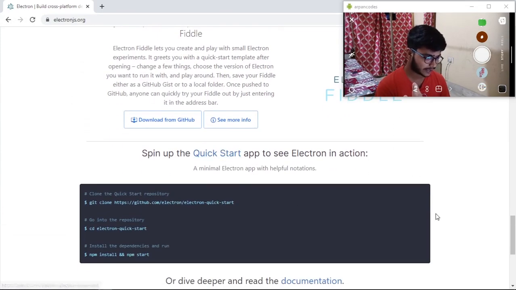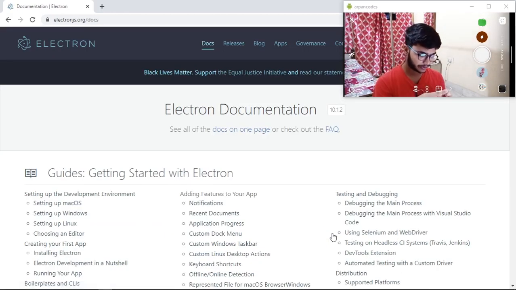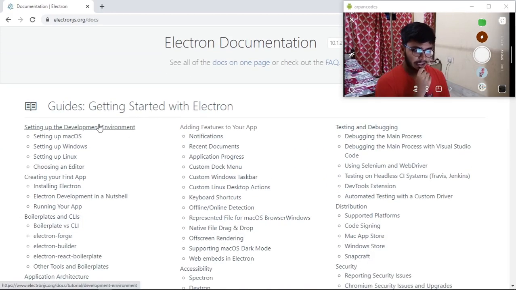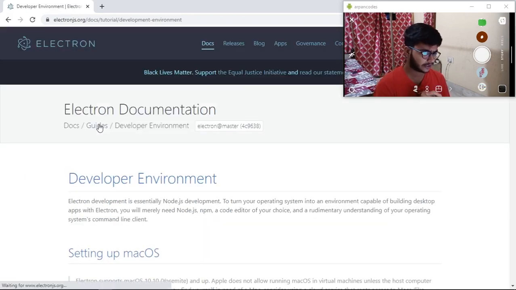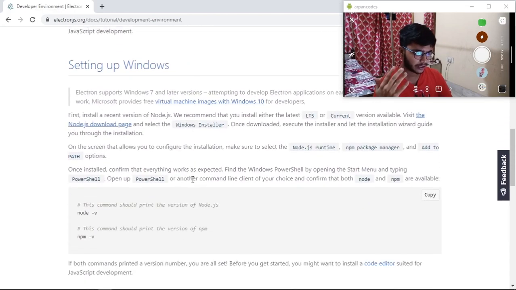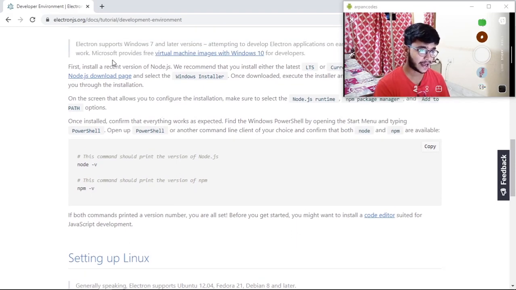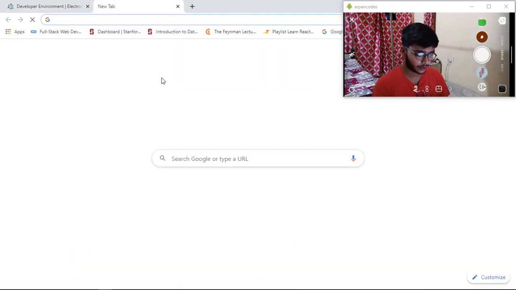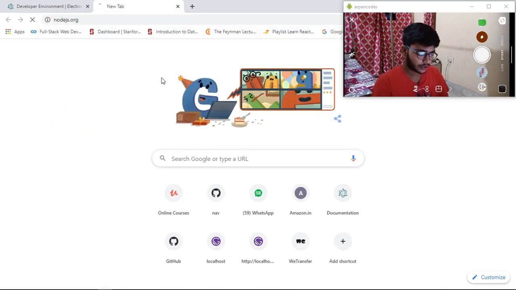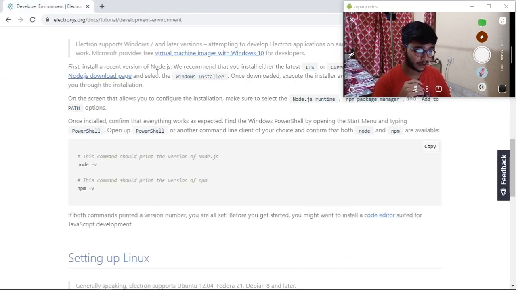So let's quick start, or rather deep dive into the docs. Let's set up. I guess my developer environment is already set up, but you can follow yours. Basically you just need Node and npm. These days npm comes with Node, so you need to have Node installed on your system. I have already installed it, but you can just go to nodejs.org and download it for your operating system and install it.